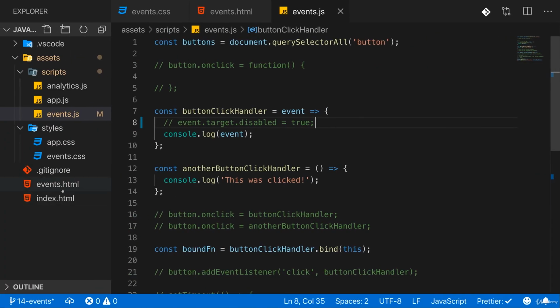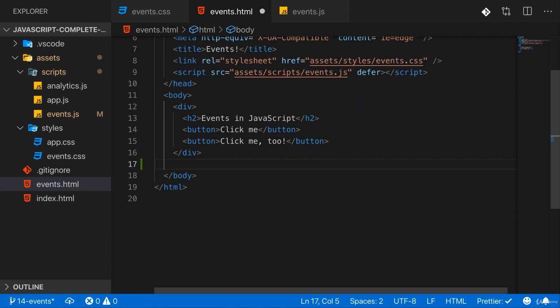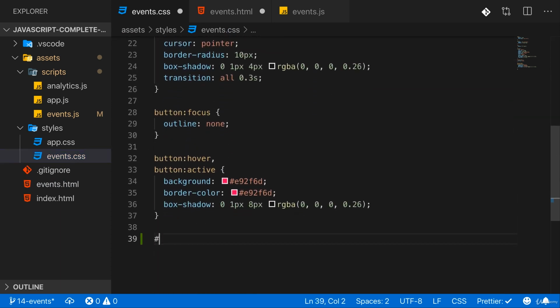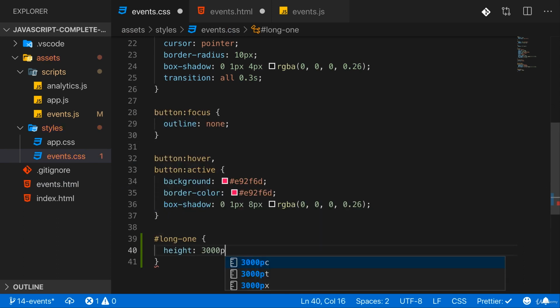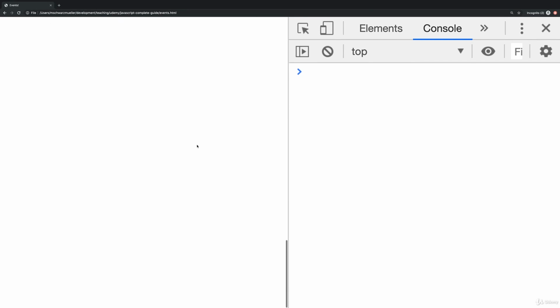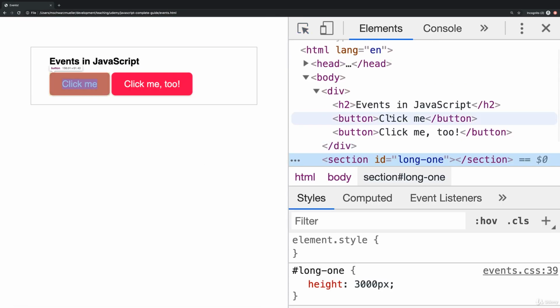Now to demonstrate this, let's go to events HTML, and now below this div here, I'll add a section, give it an ID of long one, however you want to call it, and in events CSS, I'll just add a selector, long one, ID selector, and give this a height of 3000 pixels, so that this simply is a big invisible section. If we now reload, we can scroll this page, right? Nothing happens there, nothing is down there, but we can scroll because we have the large section down there.